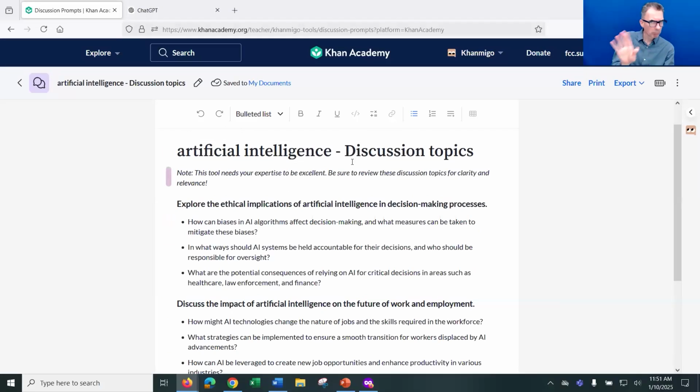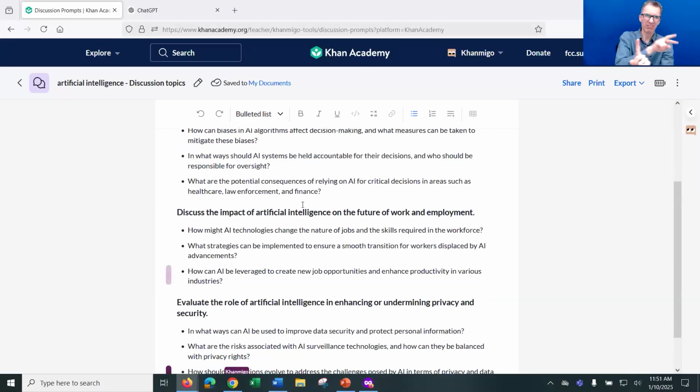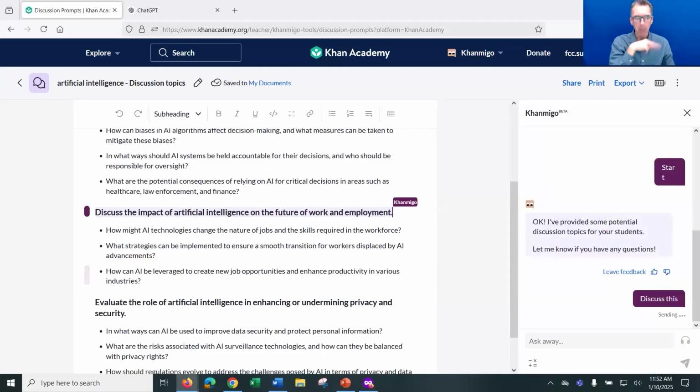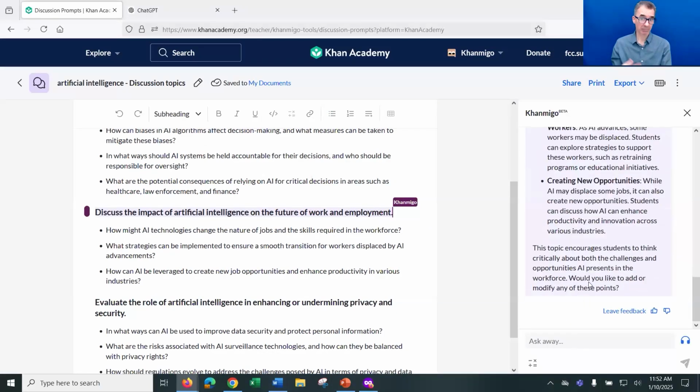And so these are ideas that were generated from Khanmigo here, but maybe I really want to have students focus on thinking about how AI is going to impact their future work. And so I like this idea here. I like the questions here. And so again, I can have a discussion. Could you click that again, please? I'm sorry, what was that? Could you click that once more, please?